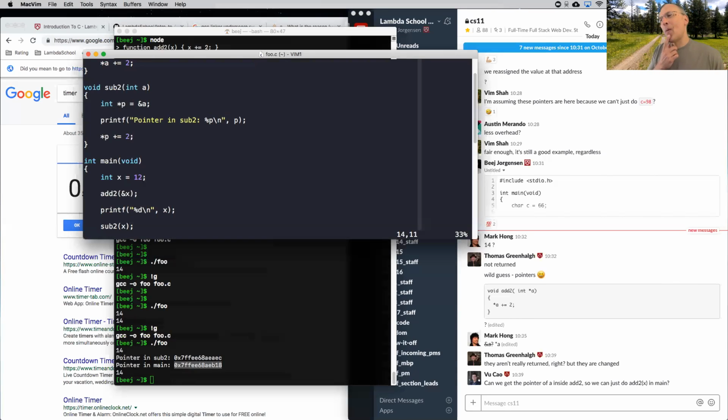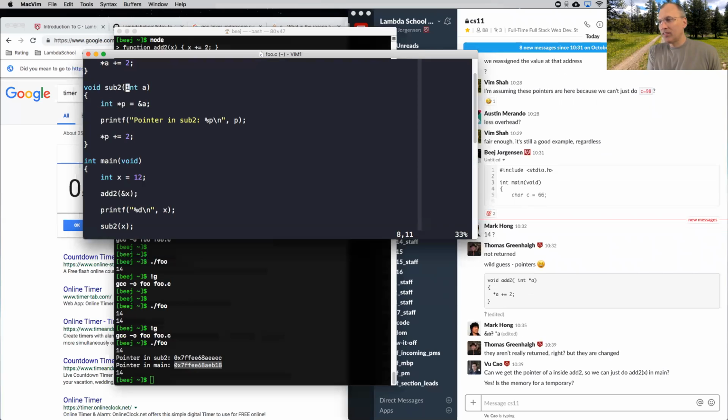Does that make sense? Whenever you pass a thing to a function in C, it always makes a copy of that thing. Is memory for a temporary? It is. It only lasts as long as execution is happening within this function. a is local to this function.